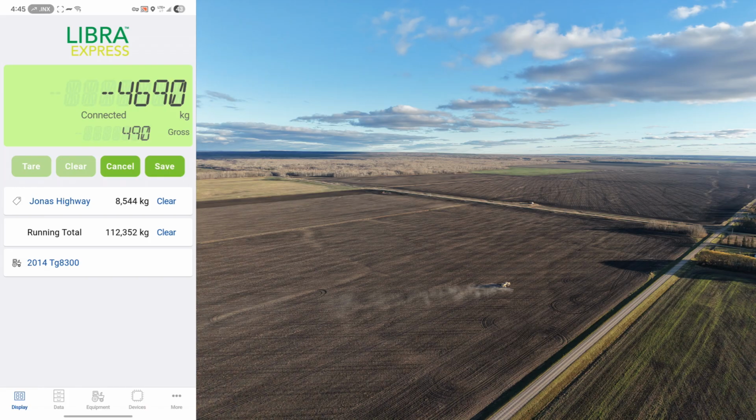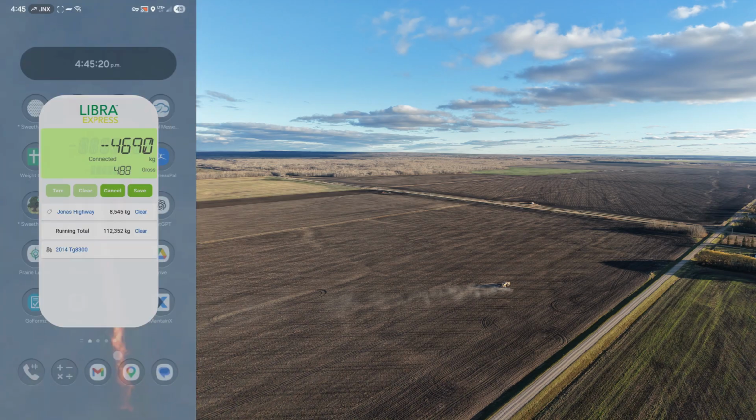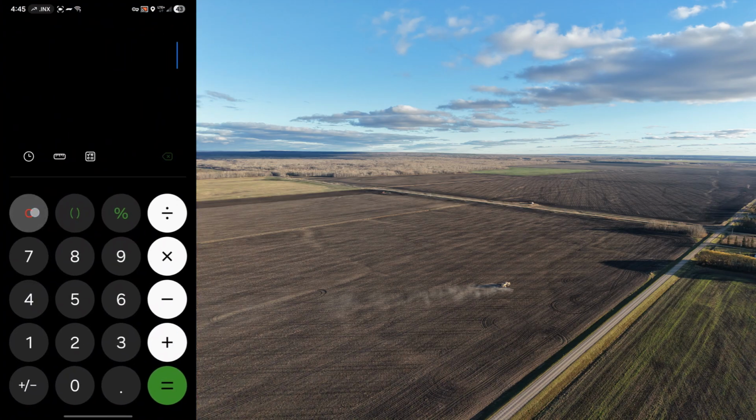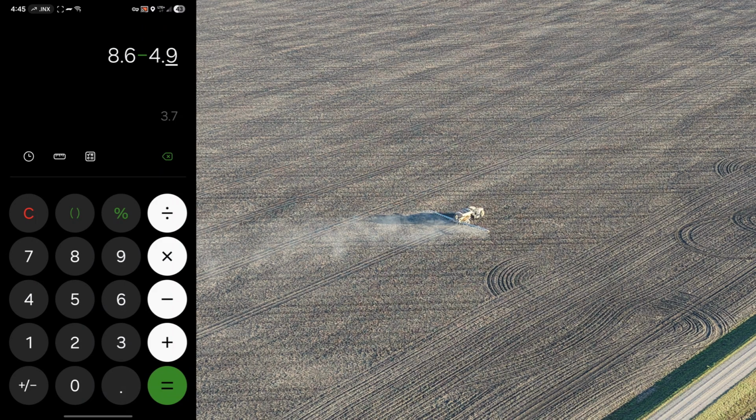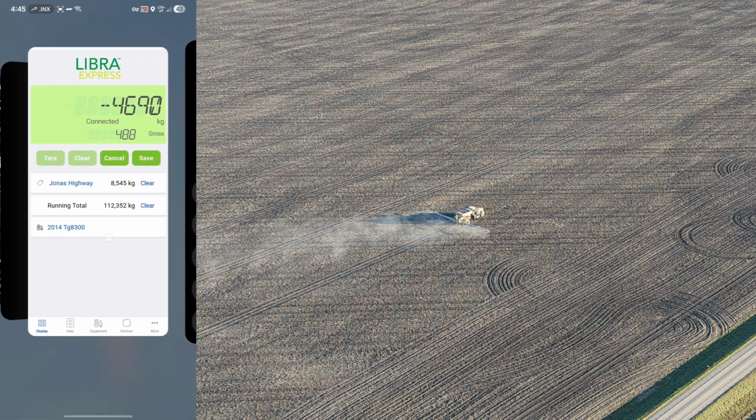So right here, you can see it says we got 480 kilograms, 490 kilograms in the box. And we had 8.6 acres at the other end about. We're going to subtract what our screen shows we have left, which is 4.9. So we got 3.7 acres per pass. So now we multiply this by 2, 7.4. 7.4 acres left on this field.